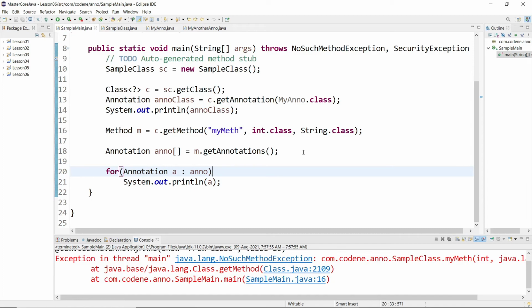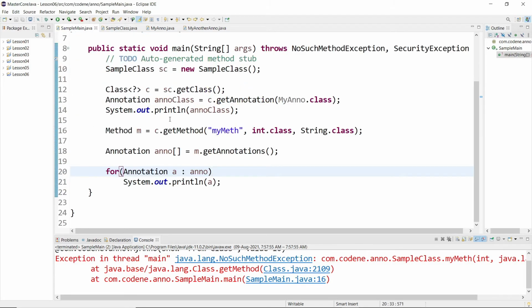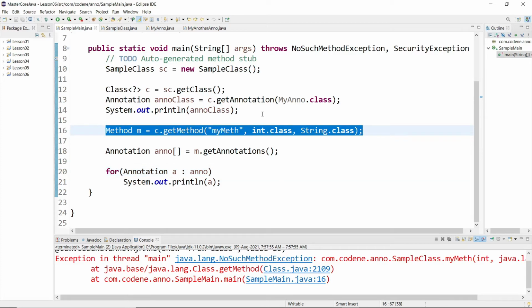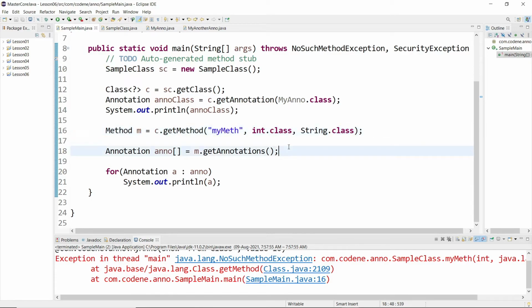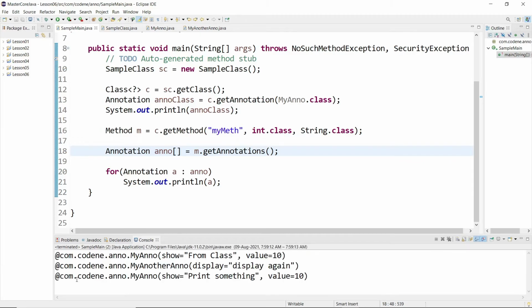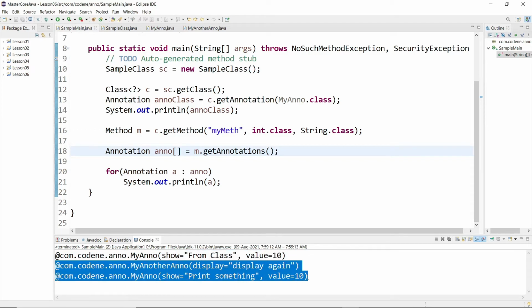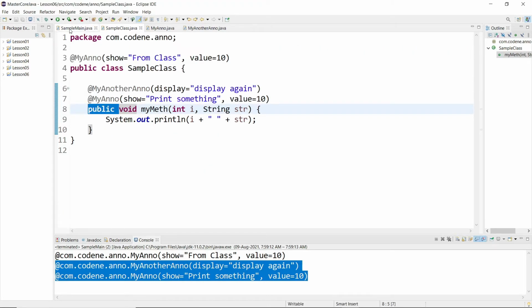The issue was that it's throwing an exception because I had not declared the method as public. Now I declared it as public. If you don't declare it as public, this method will not be able to get the information about the method. Okay, so now let's run it and check. See, now it's able to get all the information. The first print is from the class. The next two are what we set on the method. This is the method annotations that we implemented.